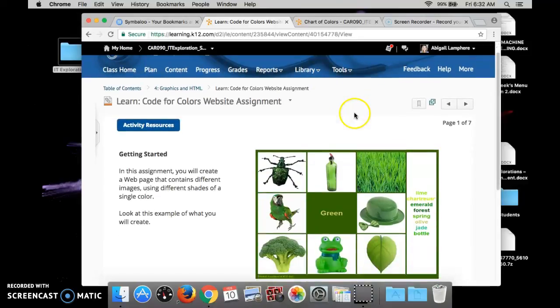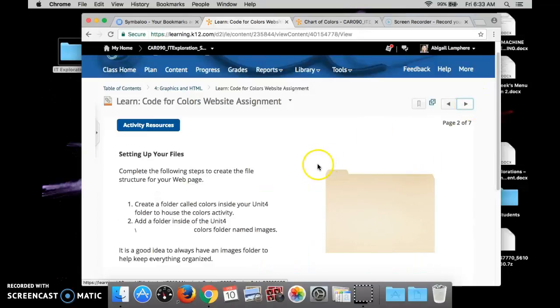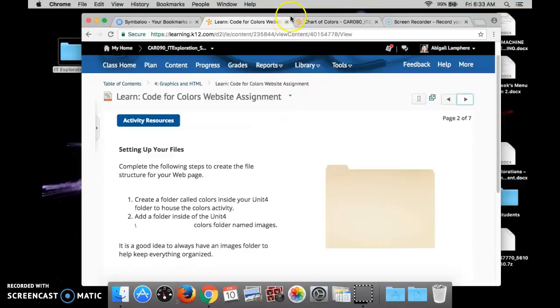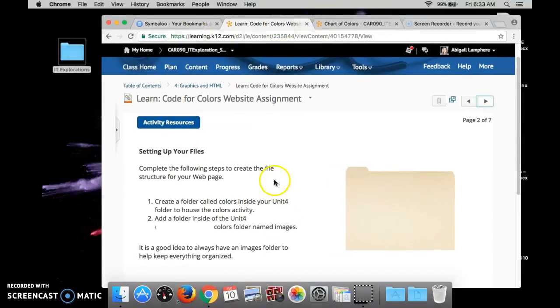So our ultimate goal is we're going to create a page that's kind of got a color theme, and it's going to look similar to this one. So the code that they provide us will look, like I said, very similar to this, except we're going to switch out the images and colors and everything.